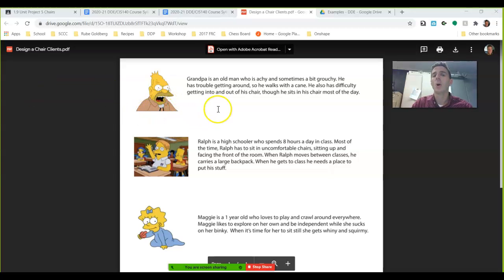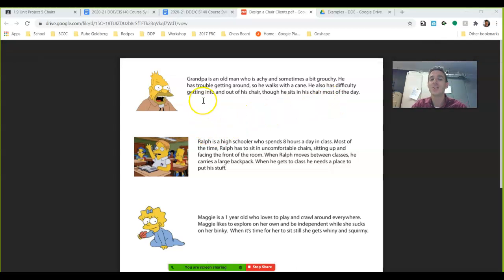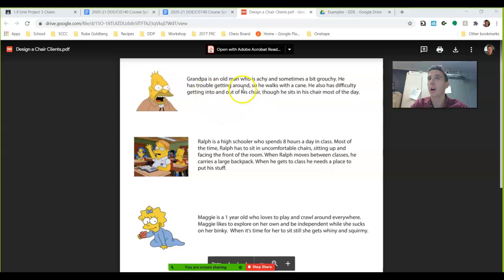Grandpa is an old man who is achy and sometimes a bit grouchy. He has trouble getting around, so he walks with a cane. He also has difficulty getting into and out of his chair, though he sits in his chair most of the day. Okay, so we have Grandpa here.